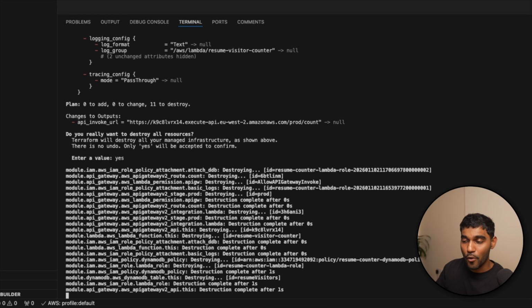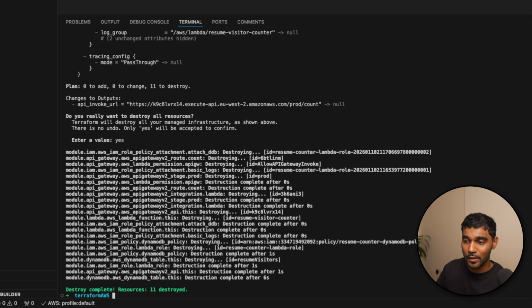If you're already working with AWS at your company, make sure you're not running this on your company account. That'll be a big disaster. Okay, so you can see it says destroy complete, 11 resources destroyed.